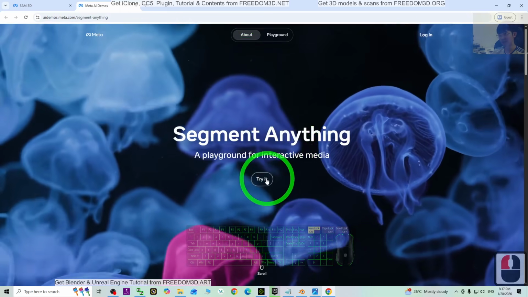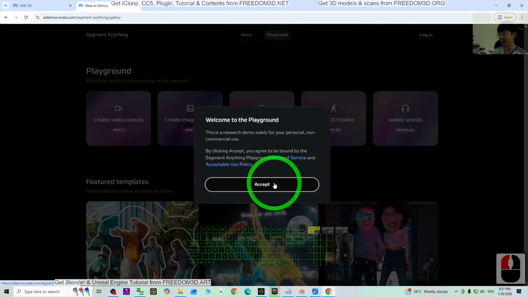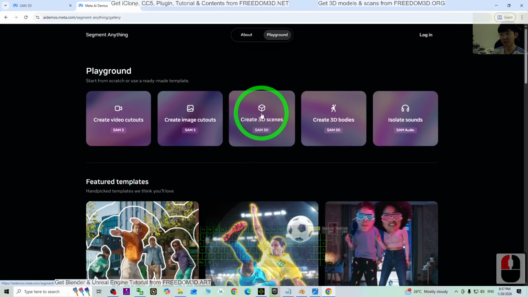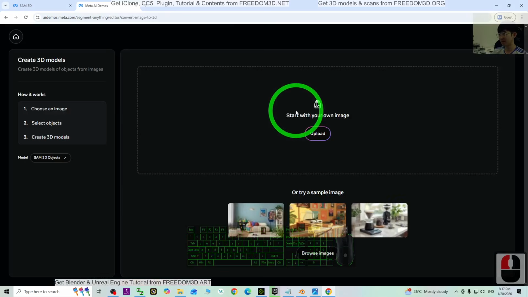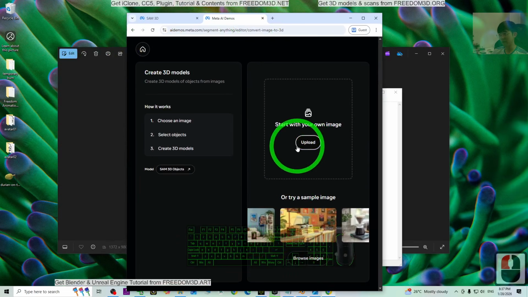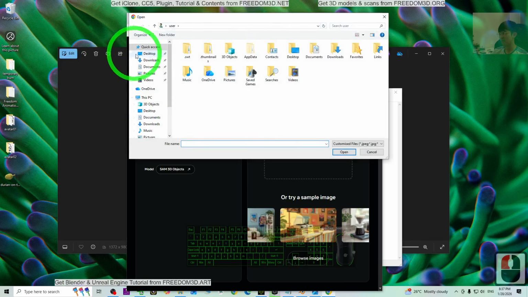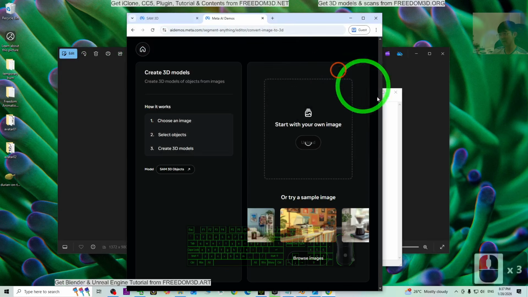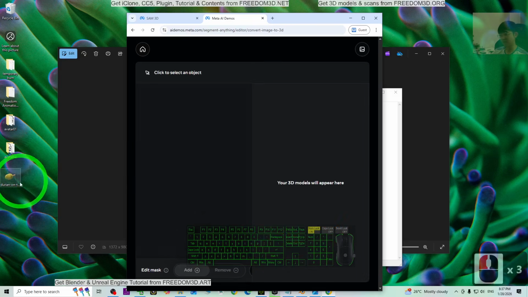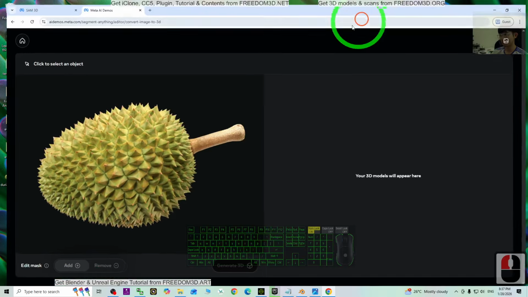From here, just click try it and accept. Then click create 3D scene. From here, it is really fast. Just click upload. The picture is on my desktop, so from my desktop, just double click it. It is going to upload the durian picture into here.